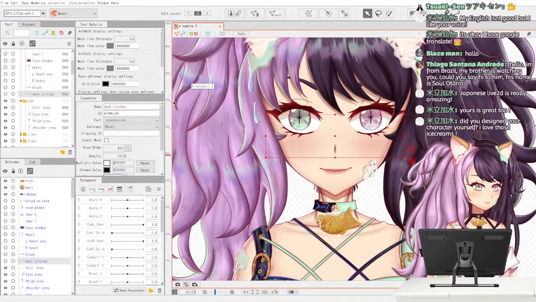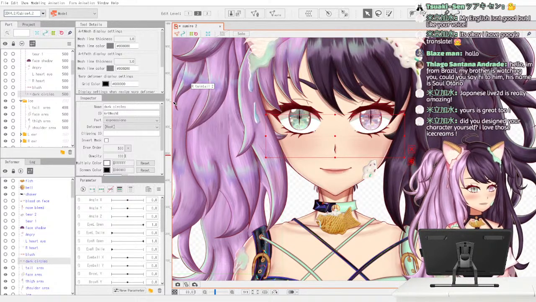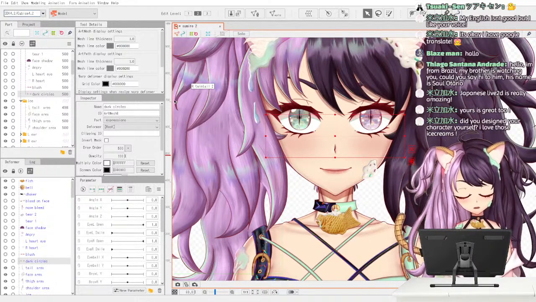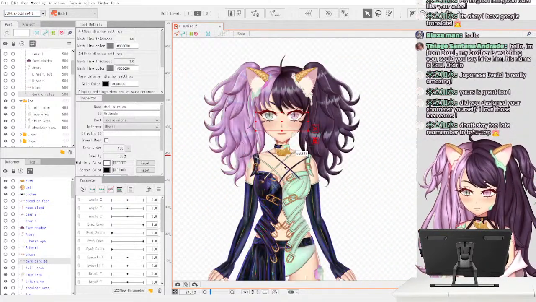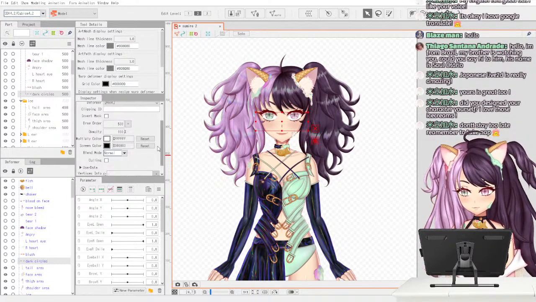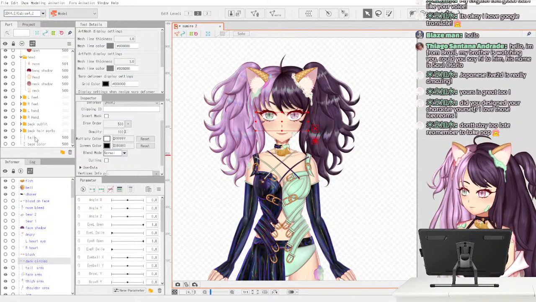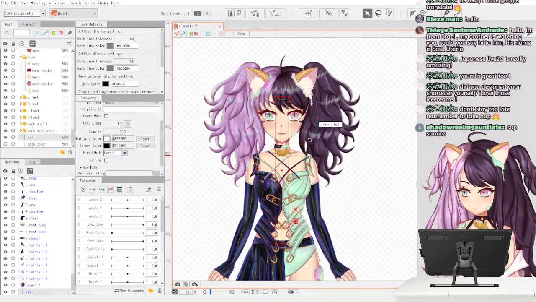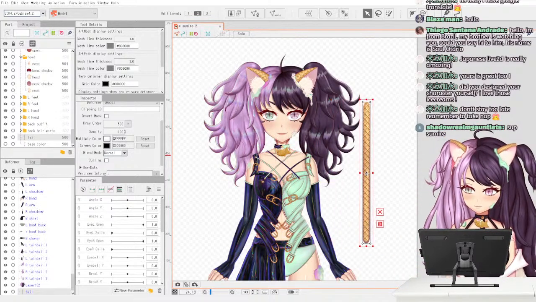Did you design your character yourself? I love those ice creams. Yeah, I did the art myself. I will show the full model here. She's a cat girl, but the tail is behind currently. Let me show you the tail. Because I want to move it later, so it has to be in the center. This is the tail.